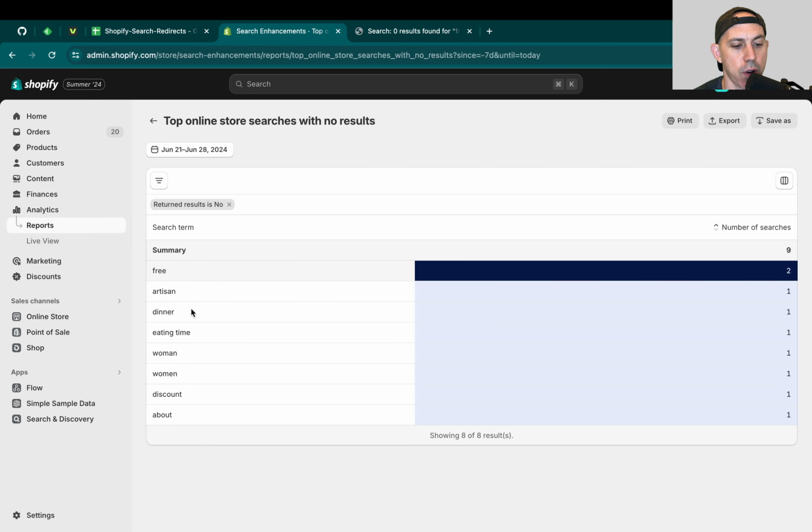So for example, these are all the terms that people search, how often they search, the number of searches, and they had no results. So sometimes you want to actually redirect them. So you can take this list.